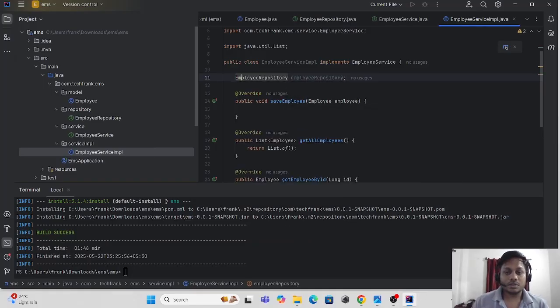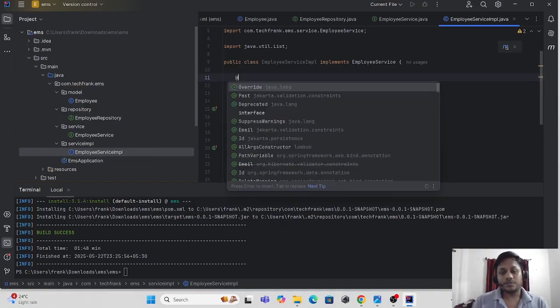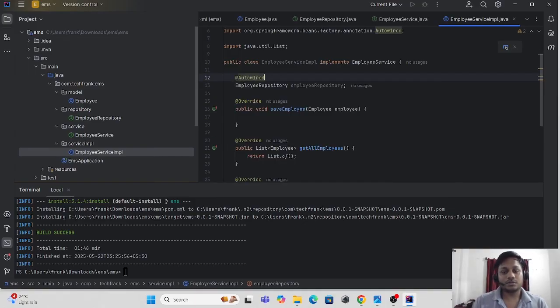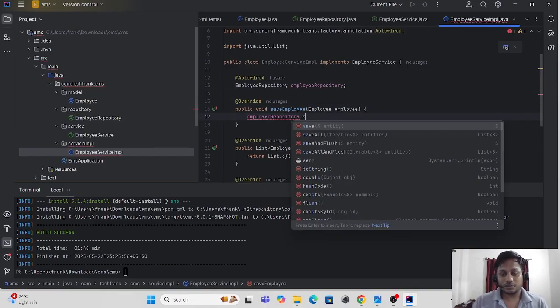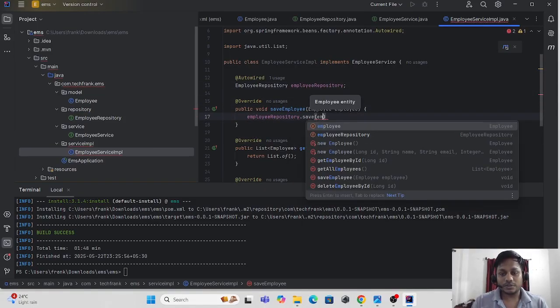In this we can do the field injection like this. This is not mostly used. Mostly the constructor injection is used. But for this tutorial, to make it easy, I will be using field injection, because constructor injection is better for writing unit tests, but field injection is the easier part. So we will save the employee.